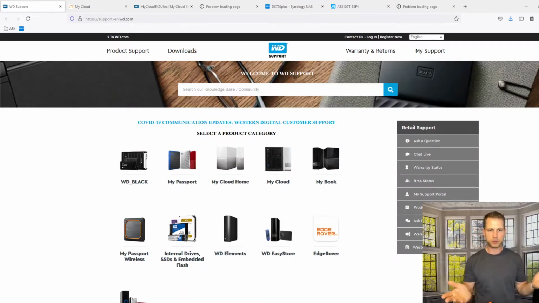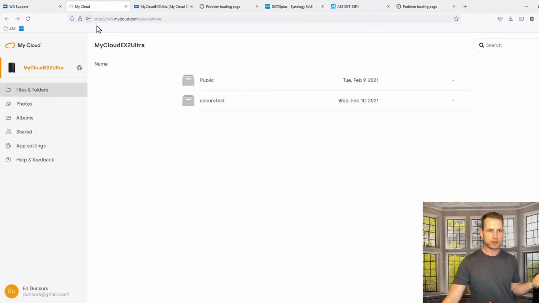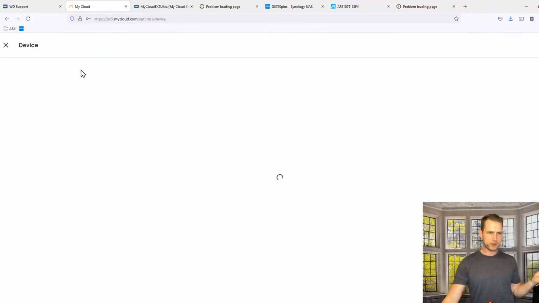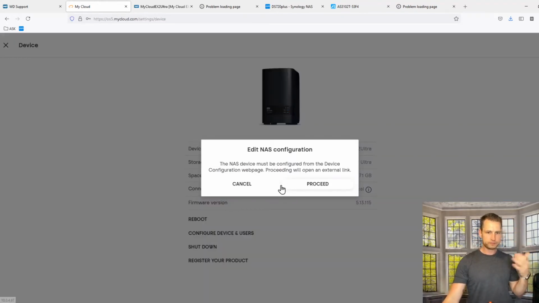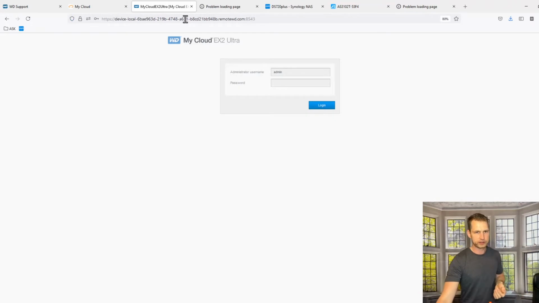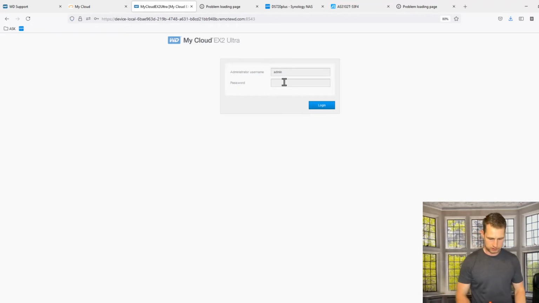So the first thing we need to do is connect to the WD dashboard. Go to mycloud.com. That's how you can log in, and then if you go to settings, you should be able to get into the admin side of things. So you go to configure, proceed. I'm already in. Let's log in. You need a username and password.